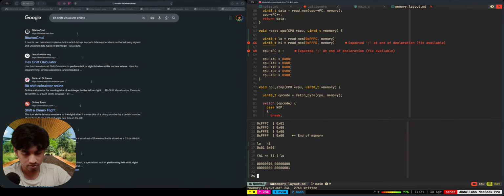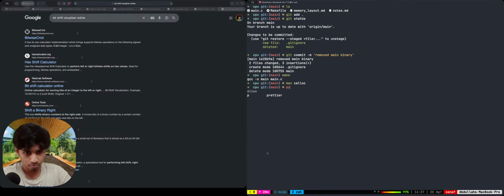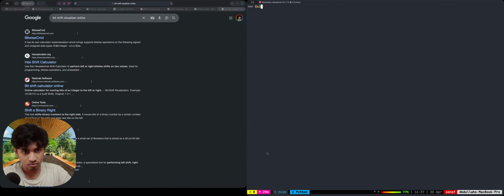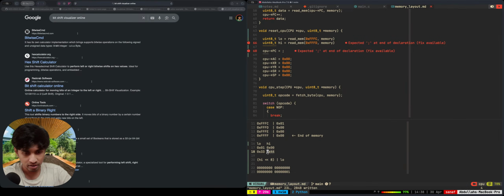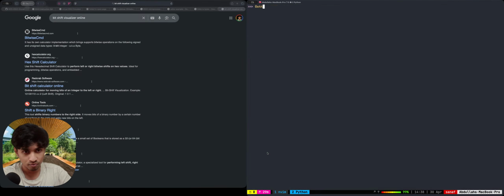We also can do something like, for example, if the low bit is 0x33 and the high bit is 0x44. Okay, so this is the low bit and this is the high bit. So if we go into Python and do something like 0x, high bit 44, low bit 33, the value is something like this, right?